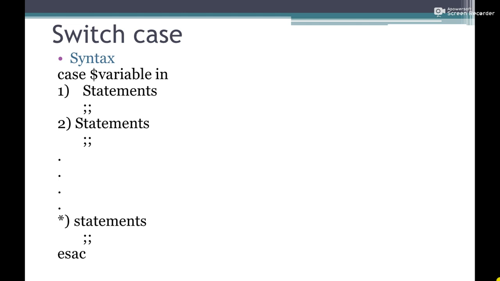And then again, if you want to close this case or switch case, we will reverse its characters in the reverse way, so what ended the word will come first to close this case. So as you see, esac is used to close the case.